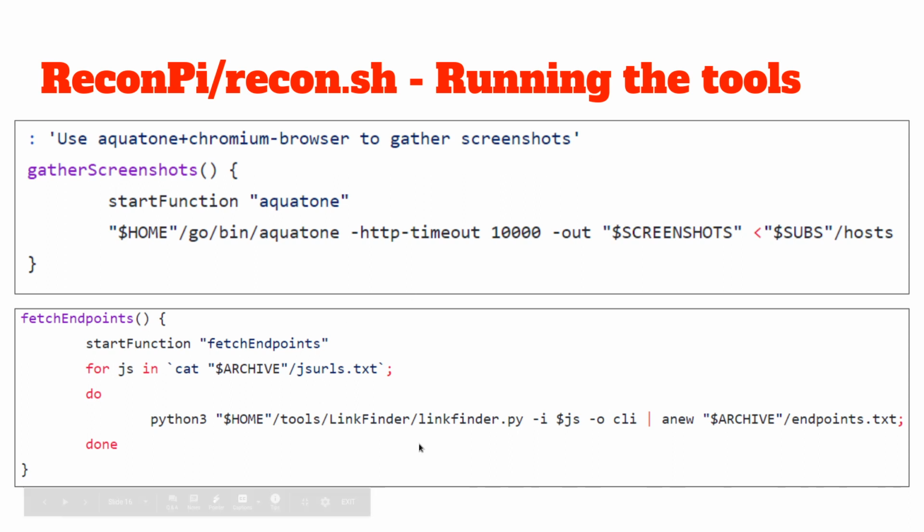Fetching endpoints will run this link finder thing, which parses through JavaScript files, for example, and tries to see if JavaScript is making calls out to any API endpoints, because those would then be associated with the web application. It stores those in a text file called endpoints as well for later searching and analysis.